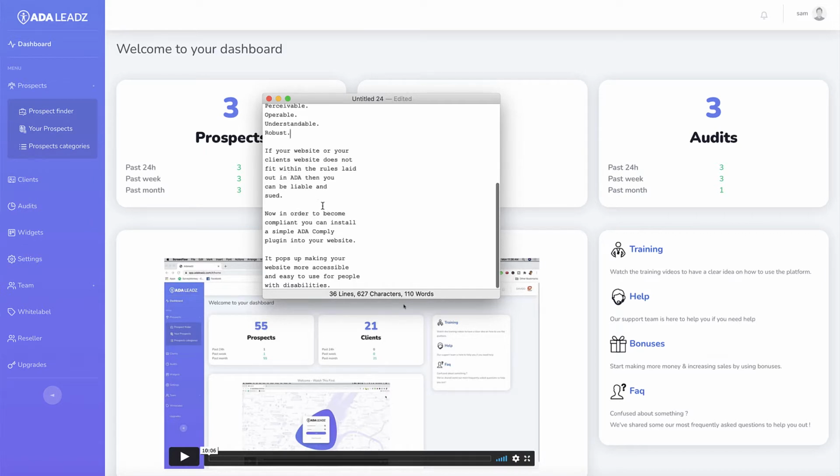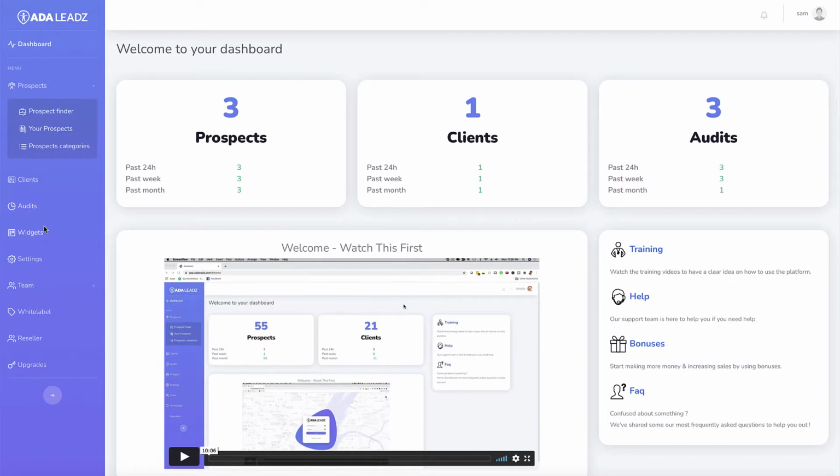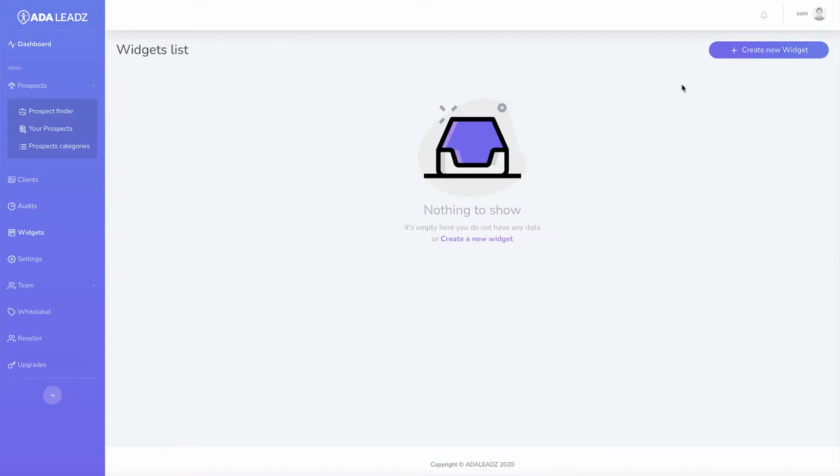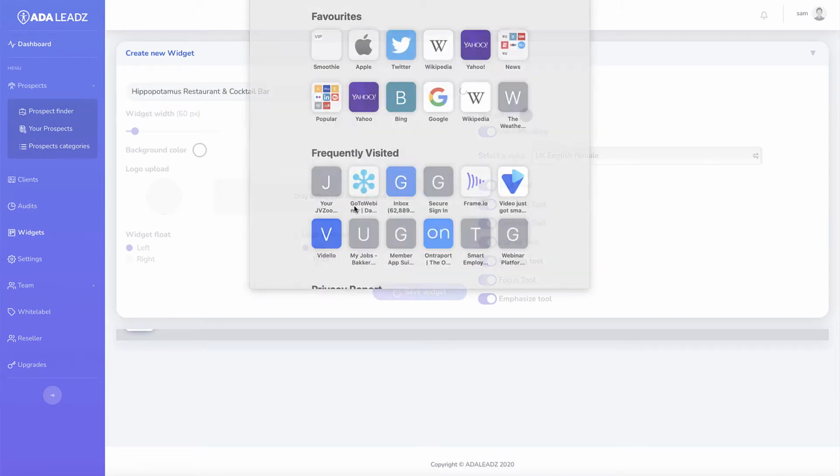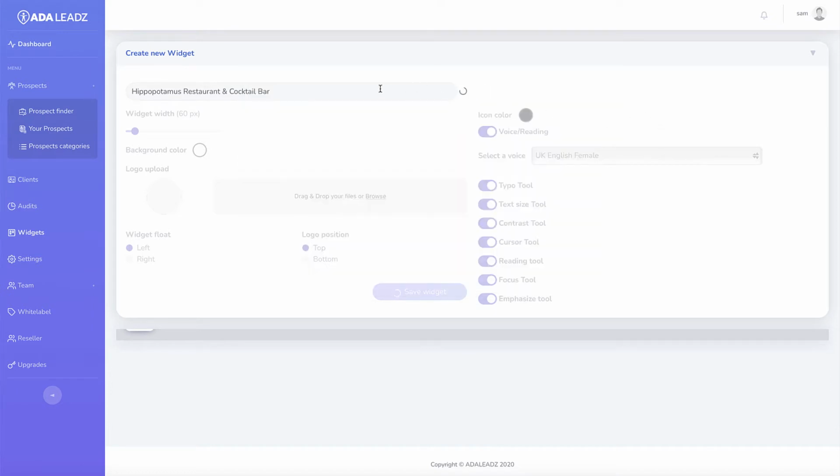So in order to become compliant, you can install a simple Adder Comply widget. It's actually a widget, not really a plugin, a widget that pops up, making your website more accessible and easy to use for disabled people. What this widget looks like is it's basically here, and it'll pop up. For example, if I was to go and search for a potential client here, there it is.